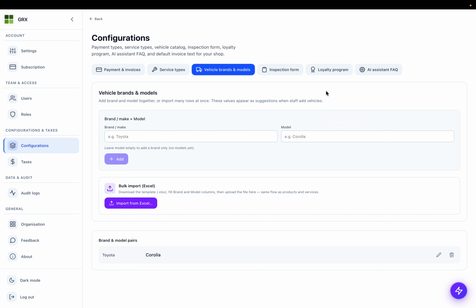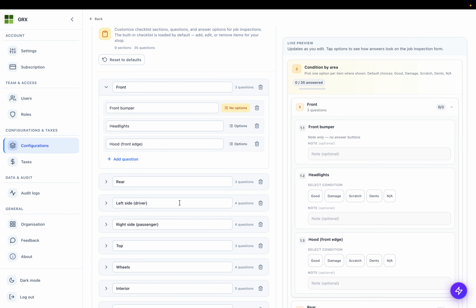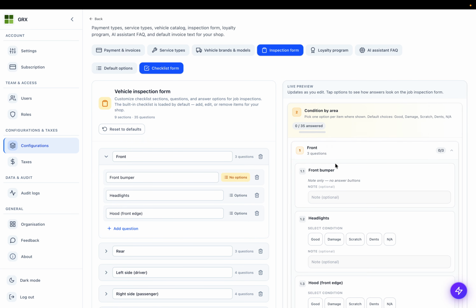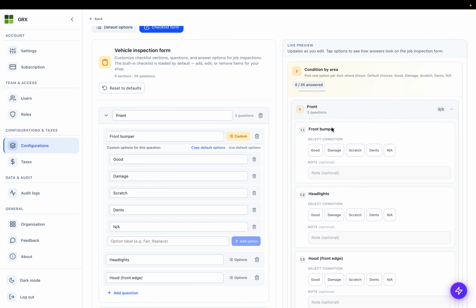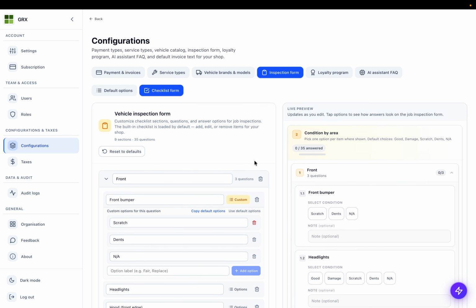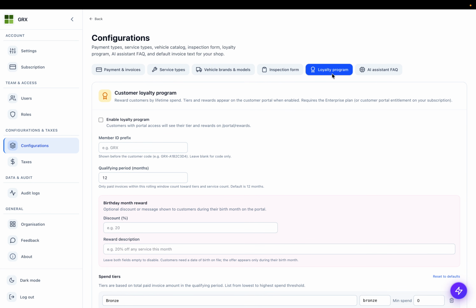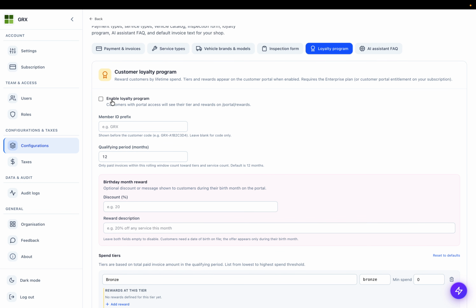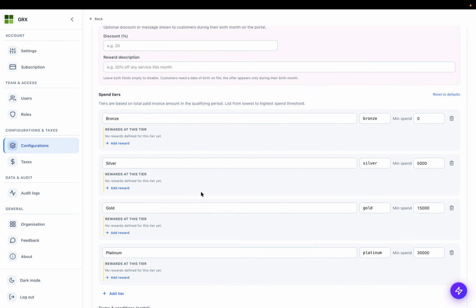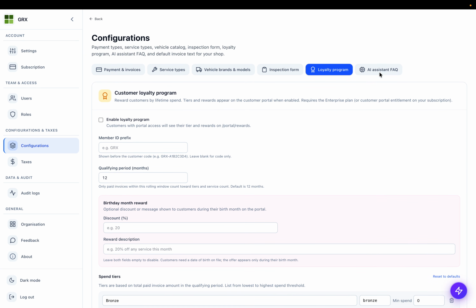If you want to import anything, the inspection form, as we said, you can configure that, but this is the default one. If you want to update, you can update. You can also update options as well, like this. And when you save, it will show when you are creating. And this is the loyalty program. As we said, it's disabled, but if you want to retain your customers, you can enable it.